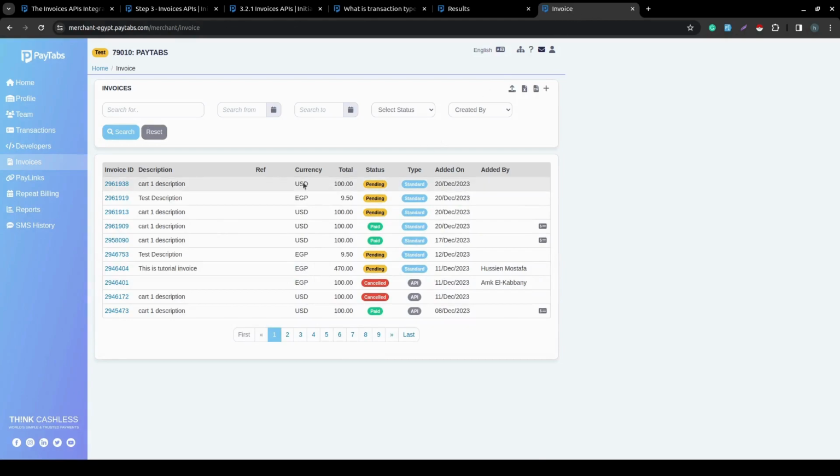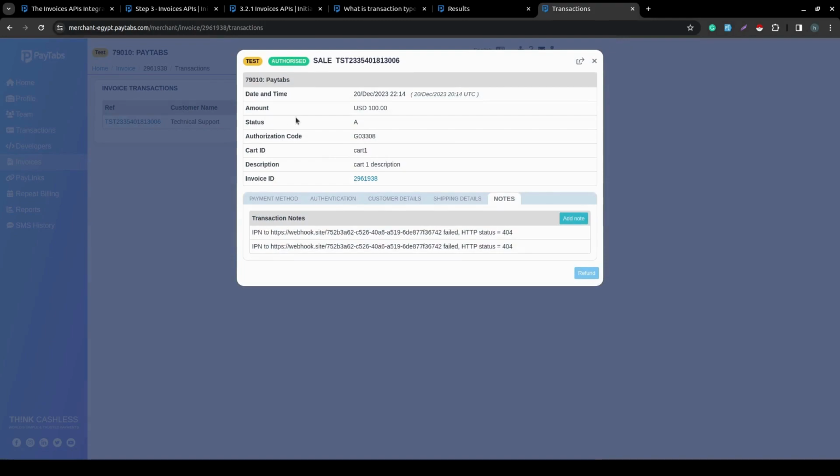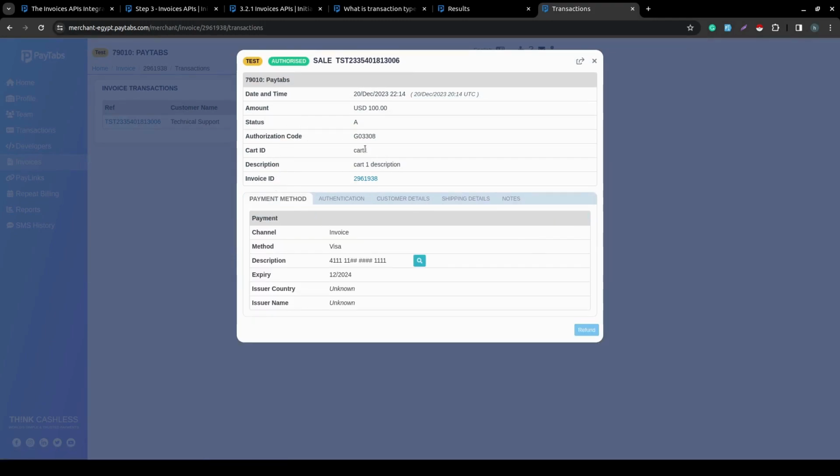If we get back over here to my invoice, you can see that the status of it is pending. Now once I reload, you will see that the invoice is now paid and an associated transaction has been created. I can see it from over here, and here is the transaction. Here's all the detail. This is the cart ID, the cart description, the invoice ID, and now we have initiated and fulfilled and paid a successful invoice.